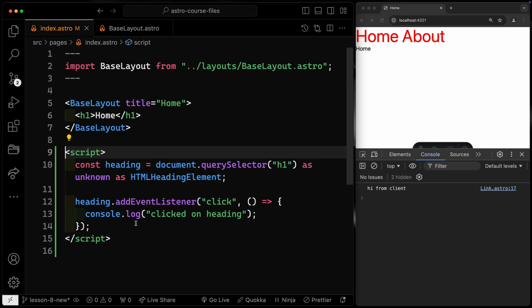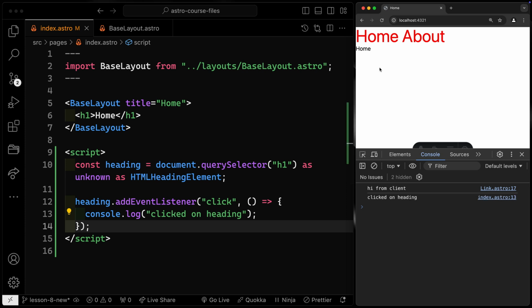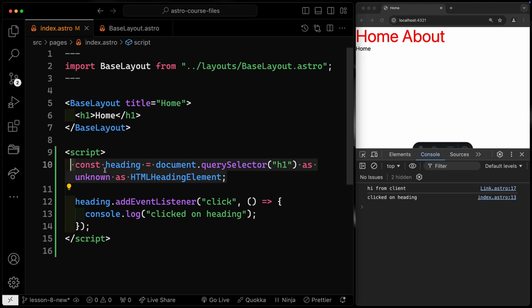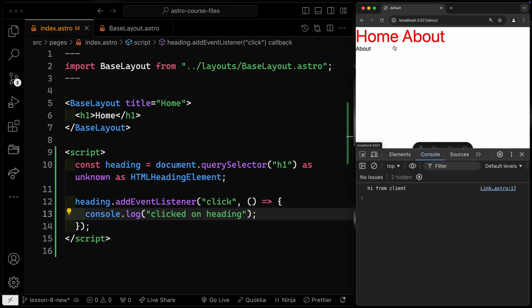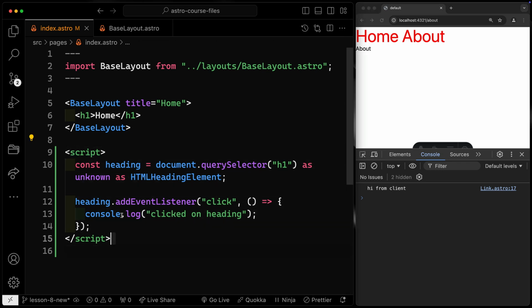Now here we put this on the index route. So if I come over here and click on this home, I'm referencing just the first heading that exists with the H1 tag, which there should only be one. If I come over to the about page and I click over here, you would expect there not to be anything logged, right? That's not because it's scoped, it's simply because Astro is smart about where it imports this module. It knows it's only used on this page, so we'll only use it there.